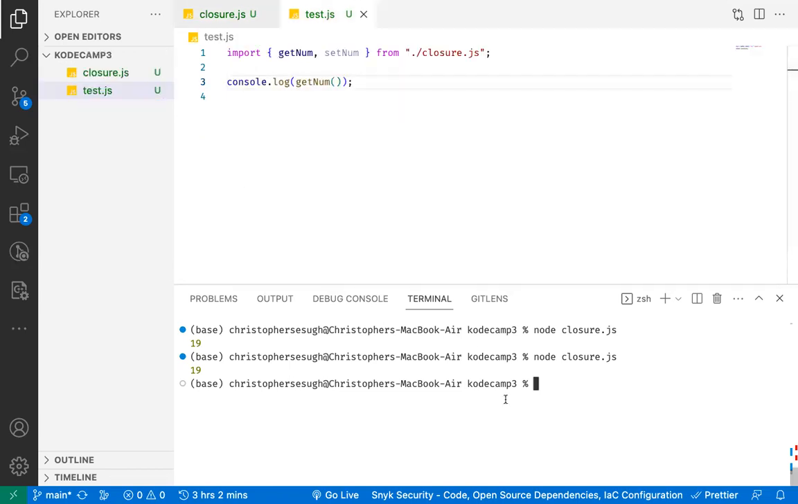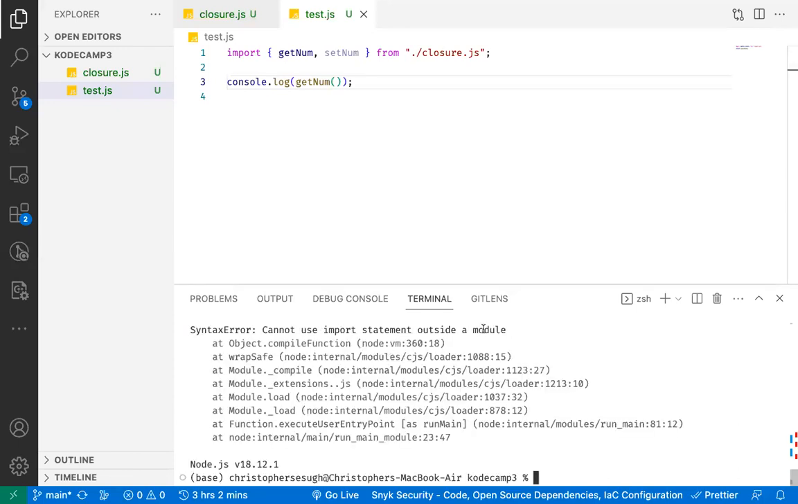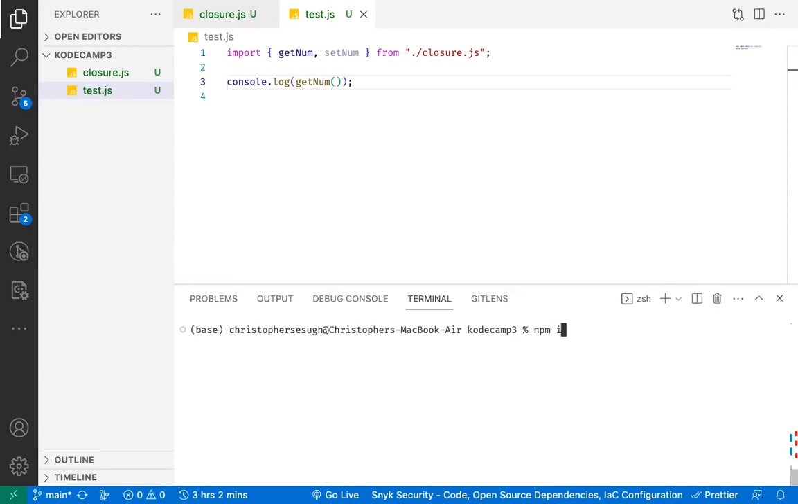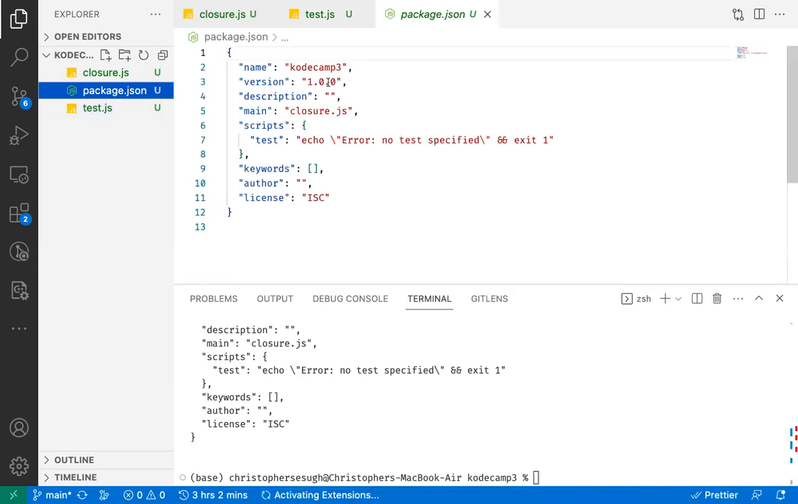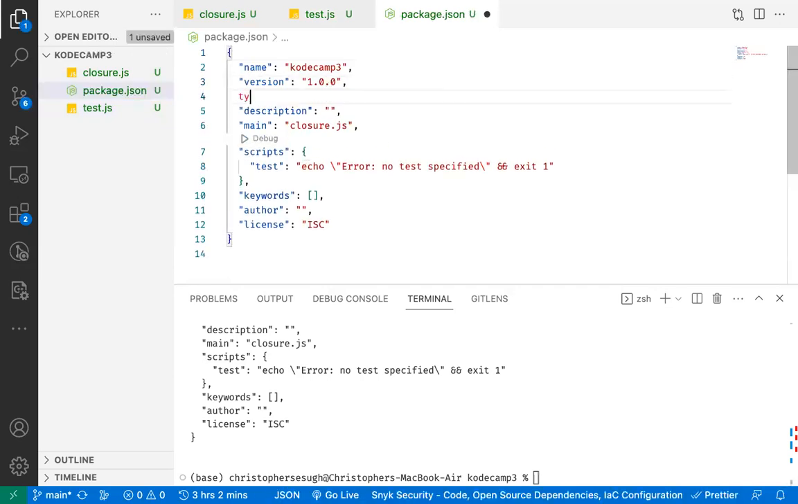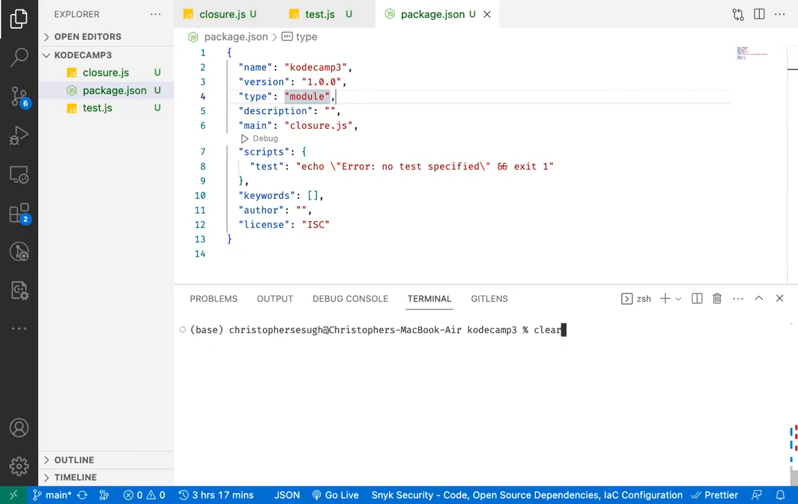So if you execute node test.js, we get an error: cannot use import statement outside of a module. So what we're going to do here is npm init -y, and it will generate a package.json for us. Then we'll come here and set type to module. Then we clear our terminal and run it again. We will see the value of 20.